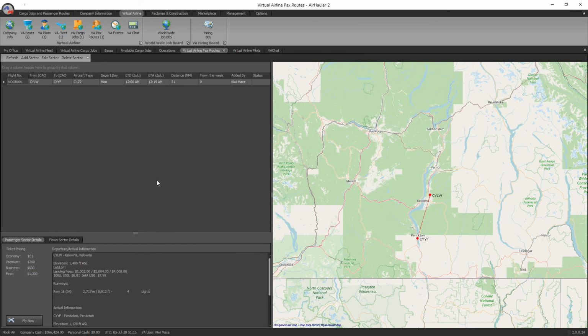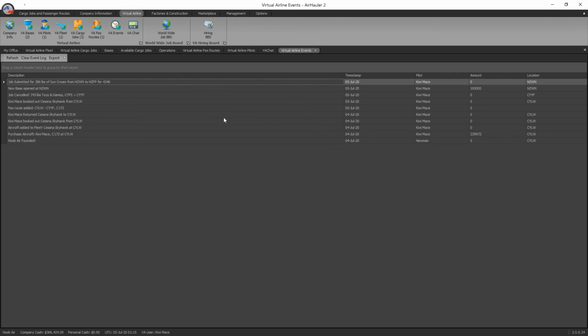Okay, now just to round off the last couple of tabs here, VA events. This pretty much just shows you everything that's happened line by line in your virtual airline. You can see here that, purchasing the aircraft, opening bases, all that sort of stuff. Pretty straightforward. You can clear the log, refresh it, all that good stuff.